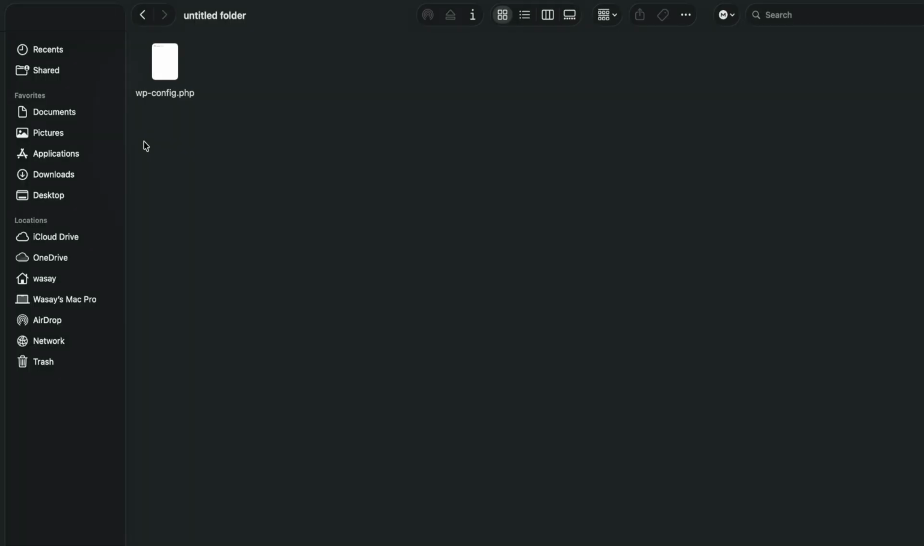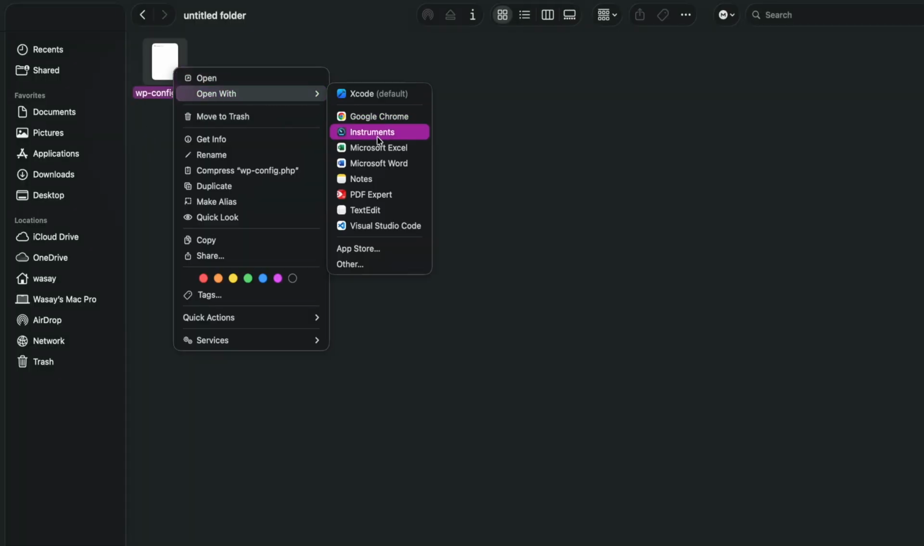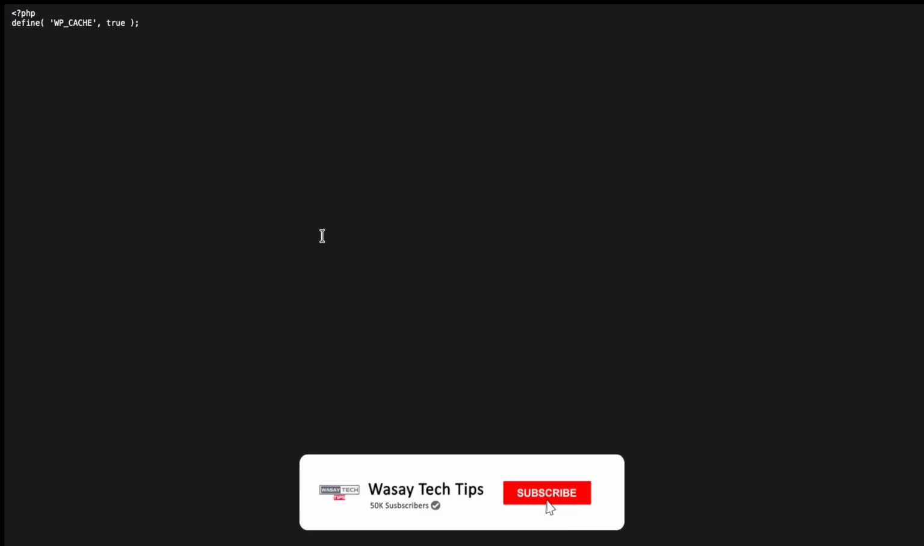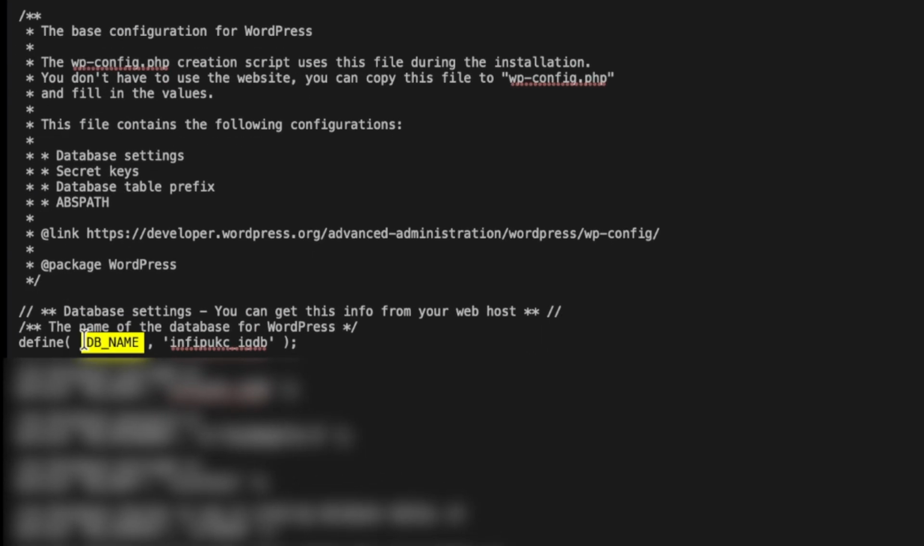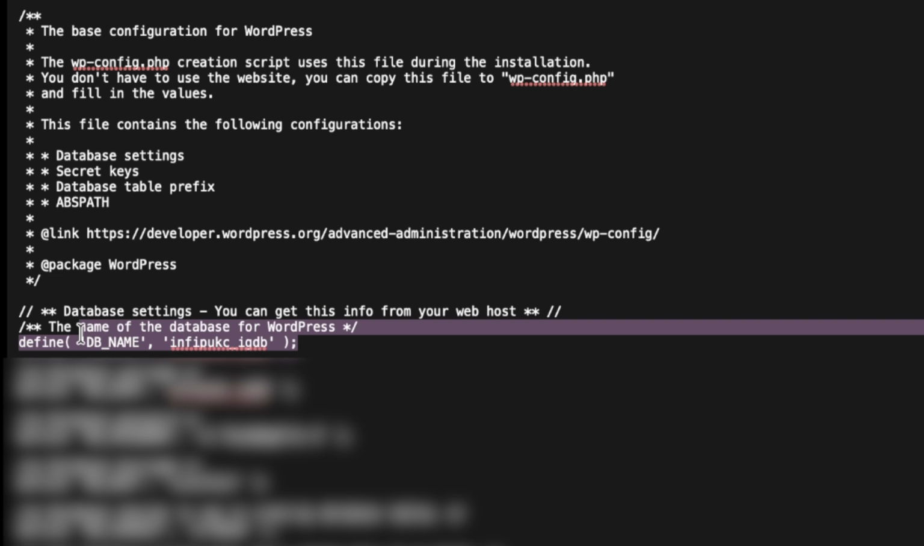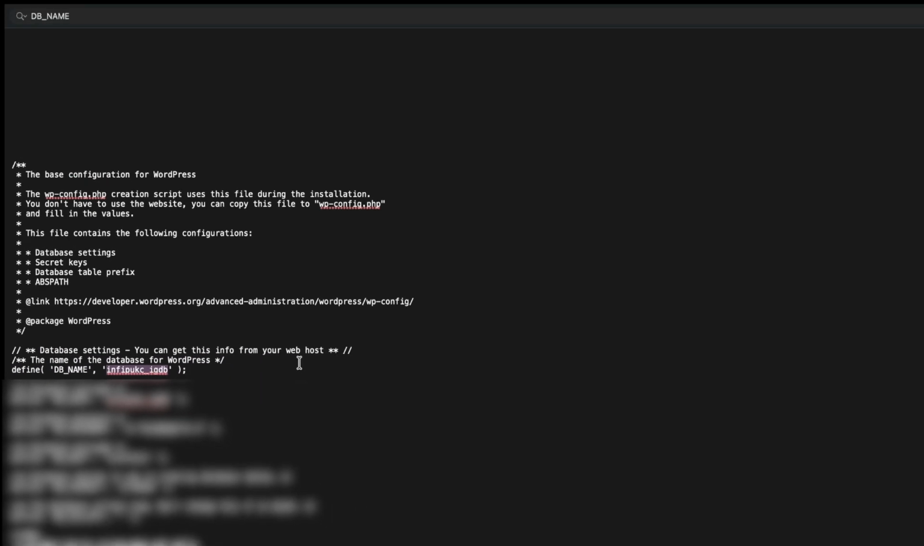Once the wp-config file has been downloaded, just simply right click on it, open with, and I'm going to use text editor. It will show you something like this. Just simply click on Ctrl F or Command F and search for db_name. So here it will show you the db name, and in my case it is this. So you need to basically copy this db name because we will use it later.